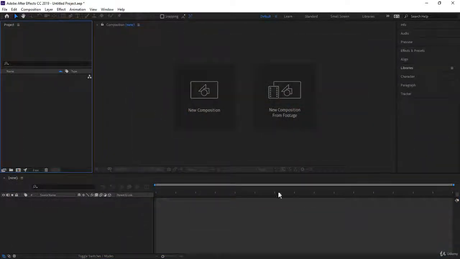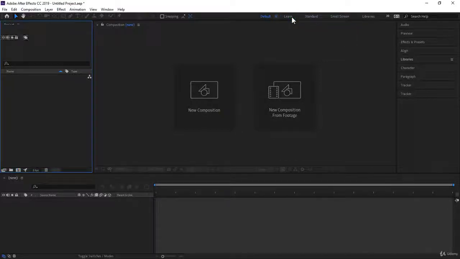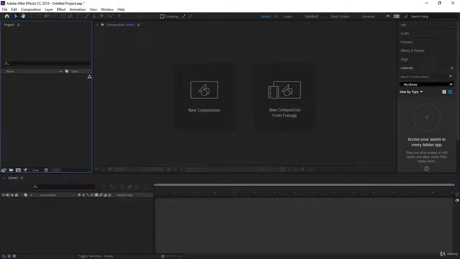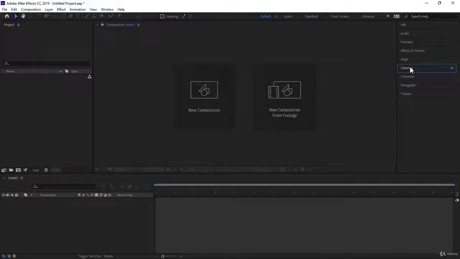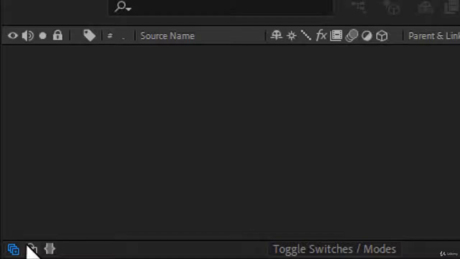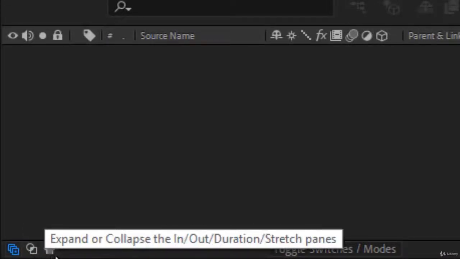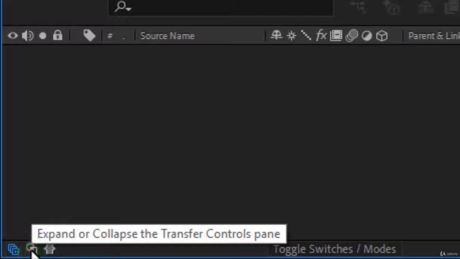For us to be on the same screen here, I would like you to come to the workspace default here, click on its menu and say reset to saved layout. If libraries pop up like this, just click on it, it will close. Another one here on the corner, I would like you to make sure that only the first icon is highlighted and the other two are off. This is on, this is off.